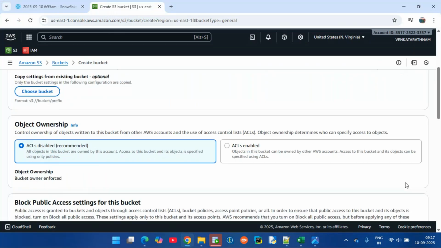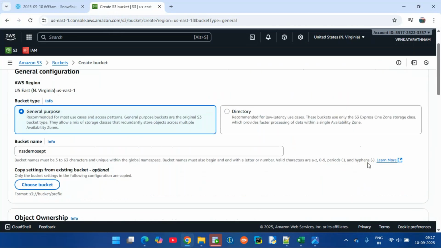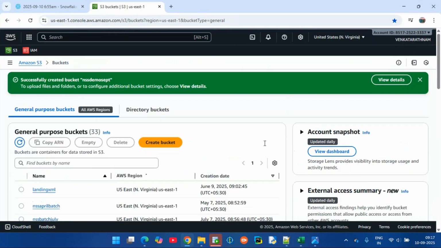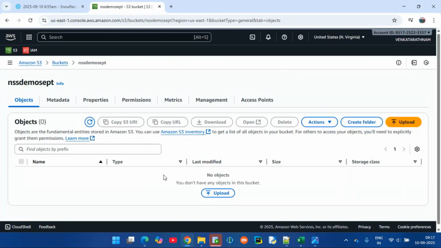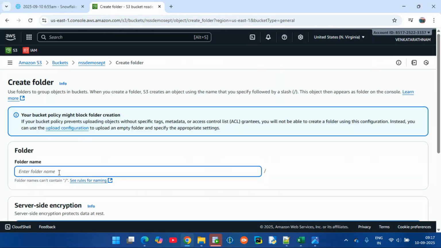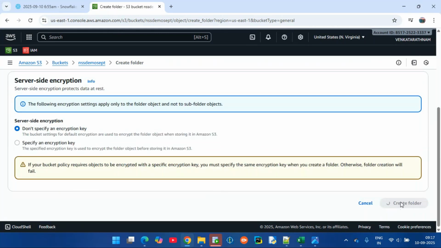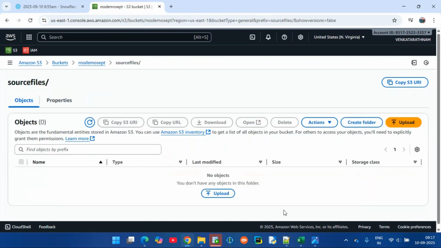Let me come down. Don't change anything. Create a bucket. Okay, my bucket got created. Now I'm going to create a folder. What is the folder name? Assume that I'm going to give source files. I'm creating the folder. Now inside the folder, no files are there.